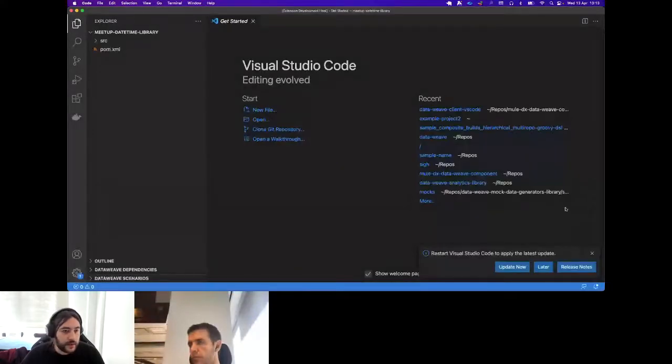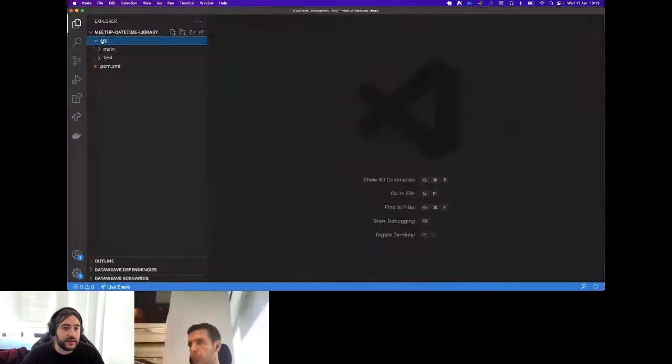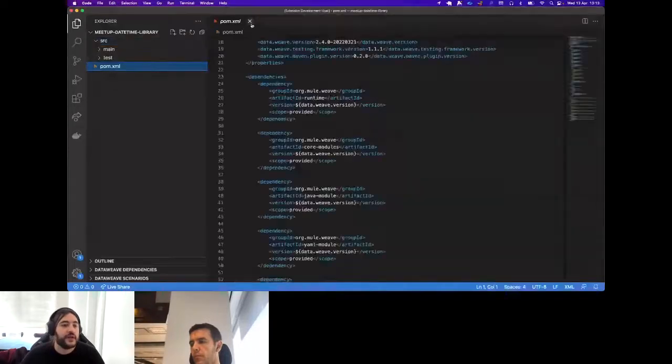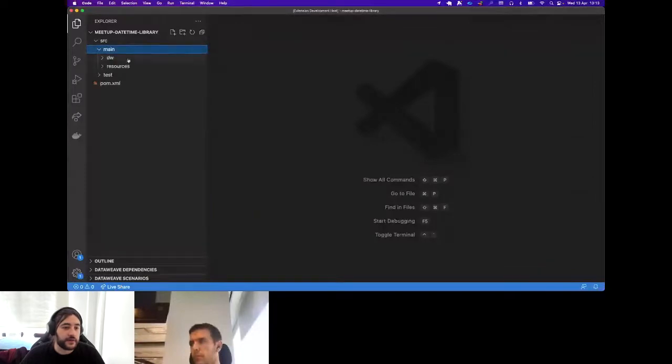So let's see now a little bit of the structure of our project. Basically, a library is a Maven project, so that's why we have a POM file, which is already configured for you. You don't have to do anything with this. We have all the dependencies right there, your core DataWeave functions. Then let's talk a little bit about the structure.